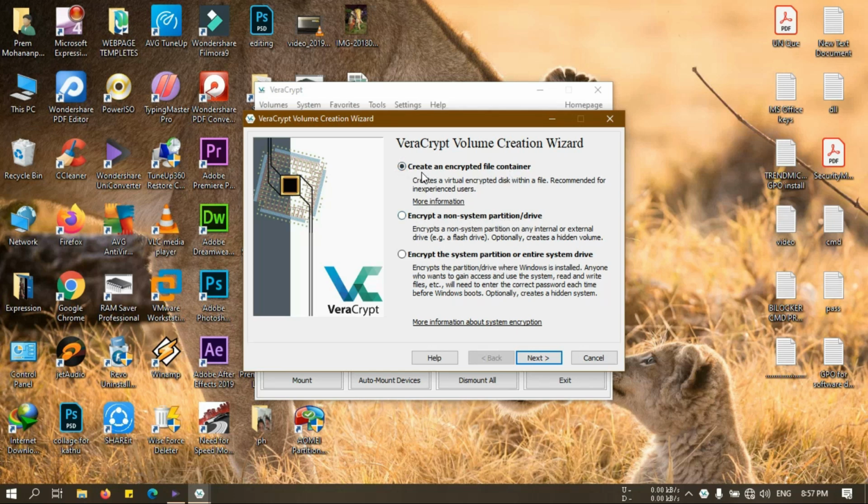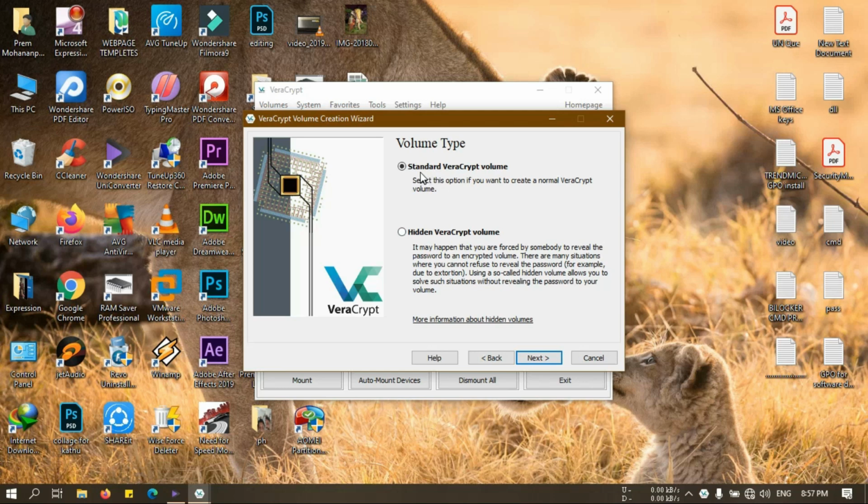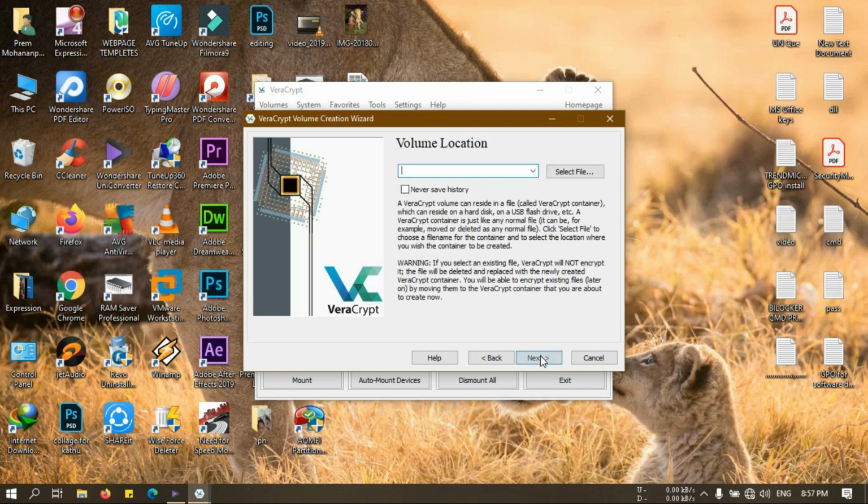Actually I don't want to create a full partition. I only want a specified amount. It means 20 GB, 10 GB, 1 GB, whatever you require. Okay, and I'm just using a standard VeraCrypt volume.